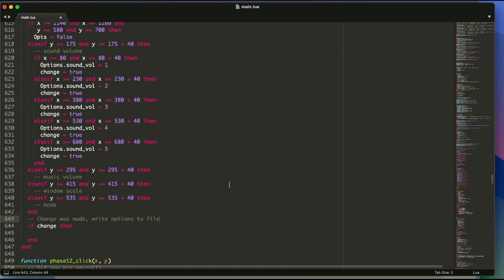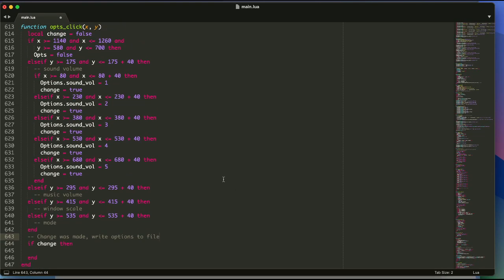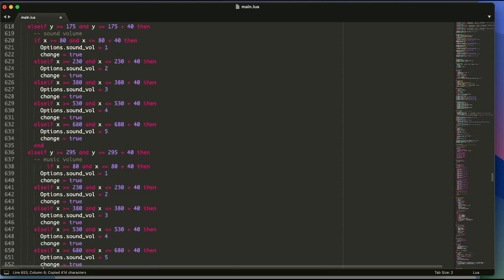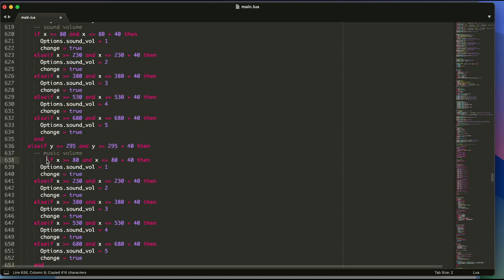We'll have that in there. We'll have that ready to go. So now this should be pretty straightforward and the same. It should be exactly the same, except instead of changing sound vol, we'll change music vol.